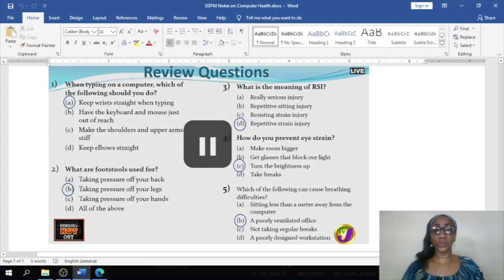Number 5, which of the following can cause breathing difficulties? And that's a poorly ventilated office. So you know you have to have proper ventilation in your office. So that's it where the review of computers and health is concerned.